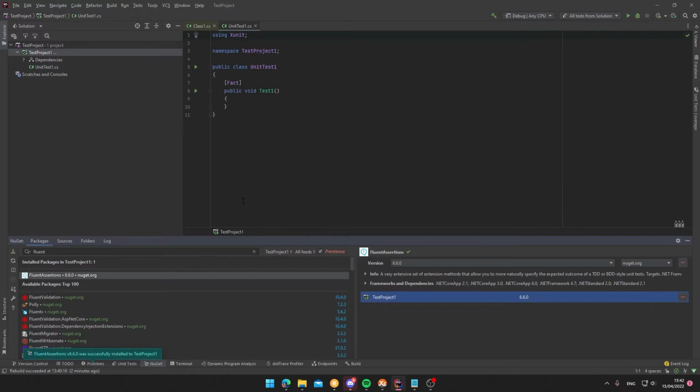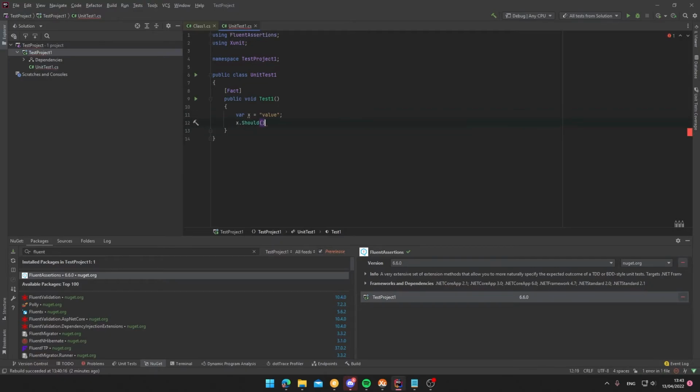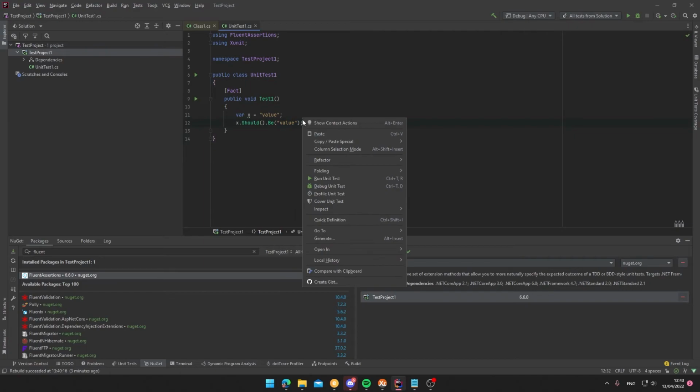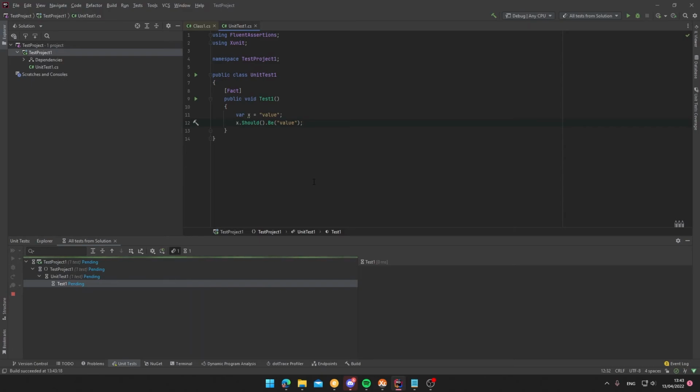Okay, and now that's installed, all we need to do is check that it's working. And to check it's working, we've already got a unit test class here, and we'll make a variable with x is equal to value, and then we can write our assertions in a fluent manner because of x.Should().Be(value). So all this will be doing is saying, hey, the value of x should be value, and you can see immediately that reads really, really well. And if I go and run this unit test now, you will see it's successful.